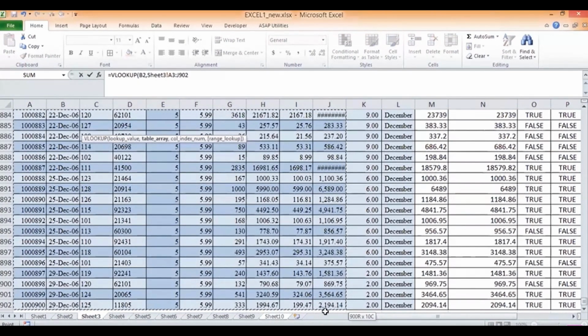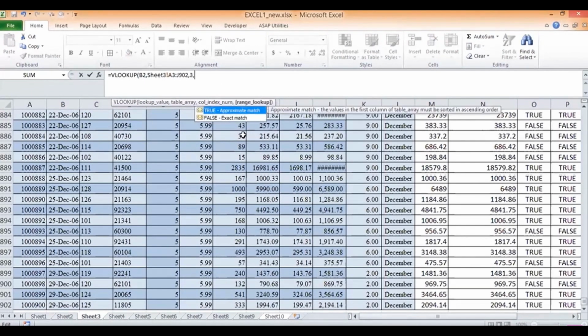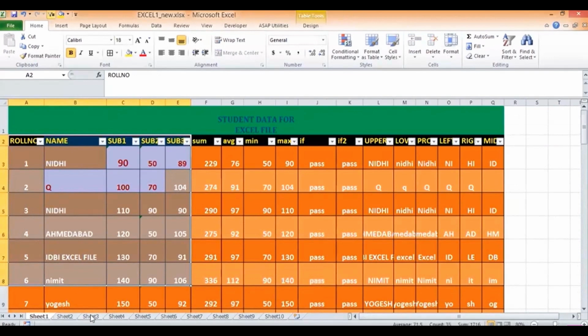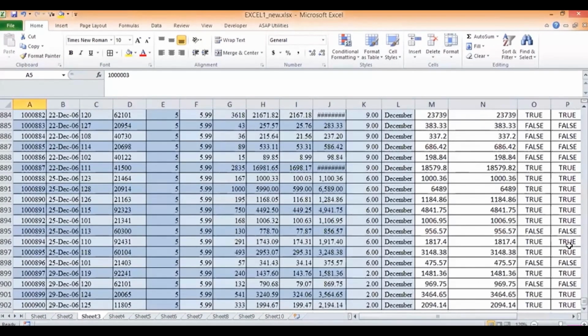Control Shift Down Arrow key, it selects and holds the data. Then column index number. Suppose we have put the 3. Range lookup, this is exact match, approximate match. You can put 0 also. If I put 0, then it's completely fine for us. This is called product code 1003. But make sure that every value is a unique value, not a repeated value.